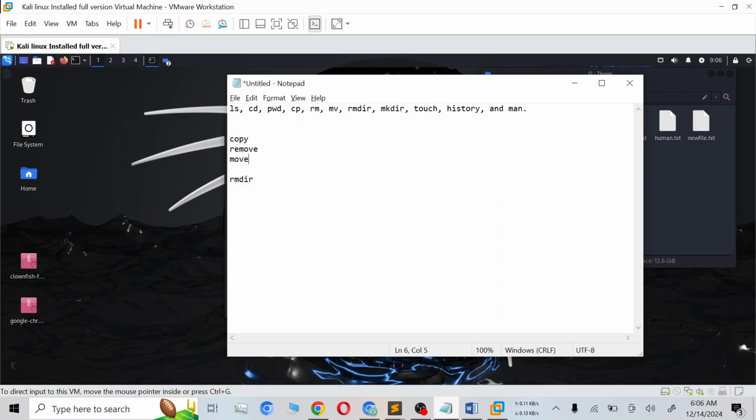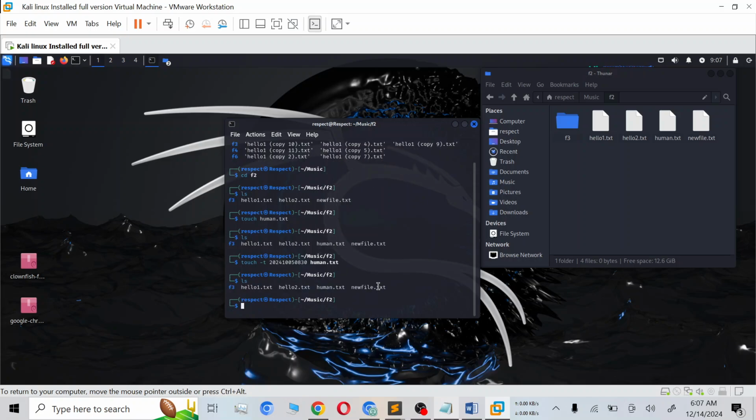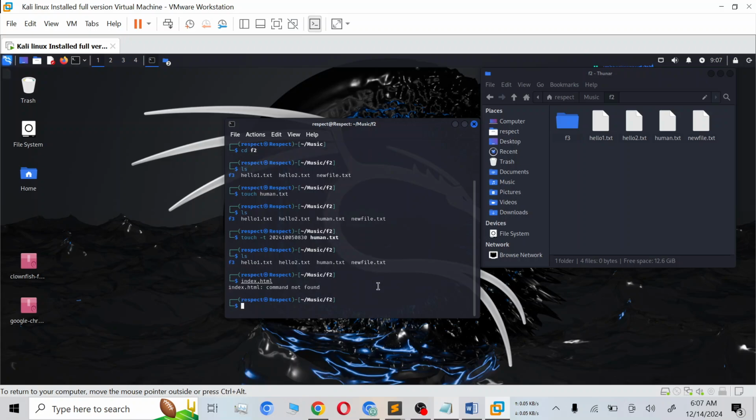So the next advanced use of the touch command is that we can use it to update the timestamp of the index.html file, which can help trigger a reload in some web servers. Let me show you how we can use it. Let's say, for example, at a specific location, the file index.html is available, which is normally found on web servers or in a website. So we use this command.